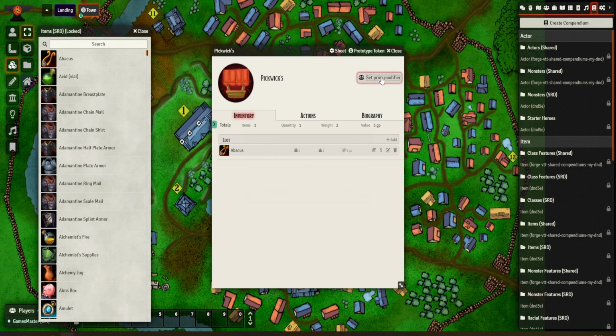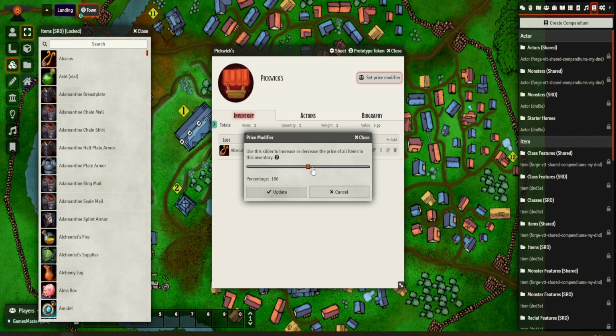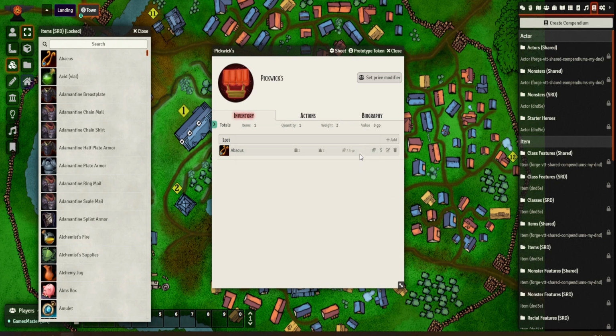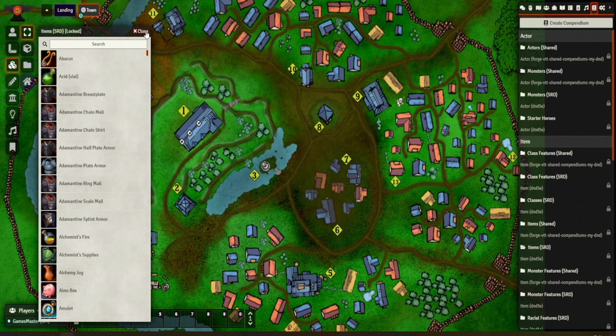I can also change the modifier. If I decided Pickwick's is actually quite expensive, let's make it 150. See, now it's 7.5 gold. So this module gives a nice bit of flexibility when setting things like shops up.